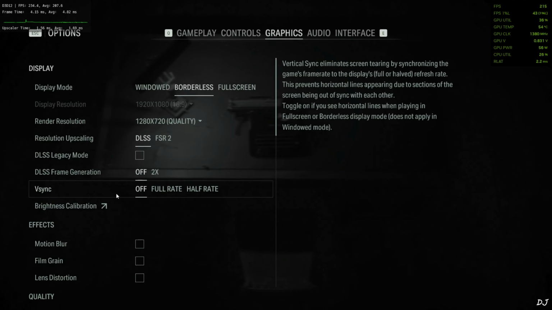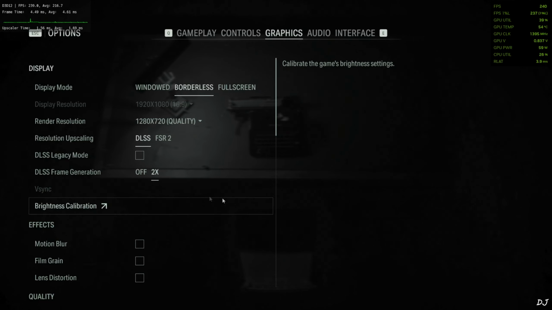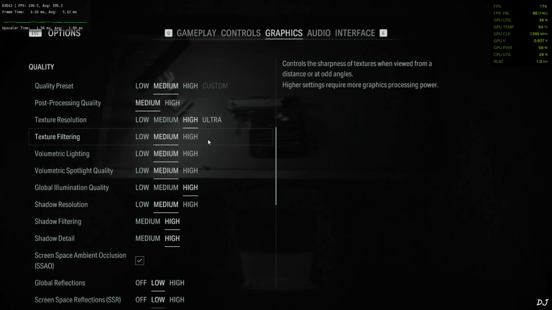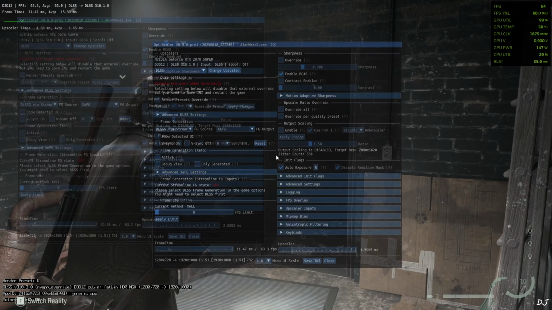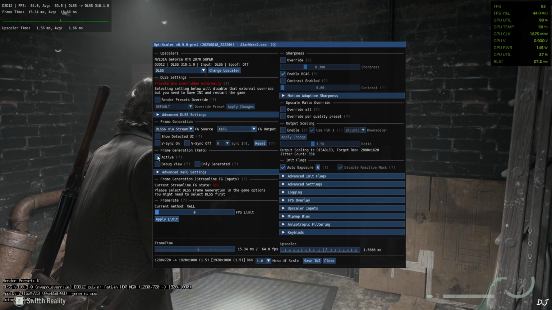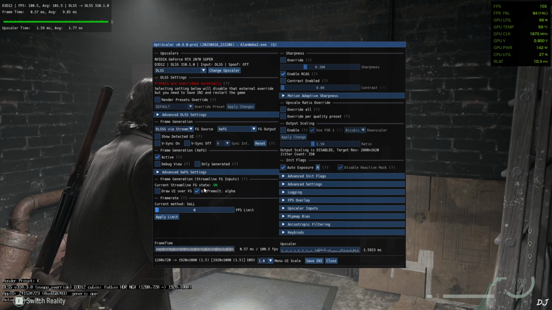Go to graphics settings. From here, enable DLSS frame generation. Setting got unlocked. Set it to 2 times. Rest of the settings are left as they are. There's Alan. Just open Optiscaler menu. Check the setting active under frame generation XeFG. Current Streamline FG state on.